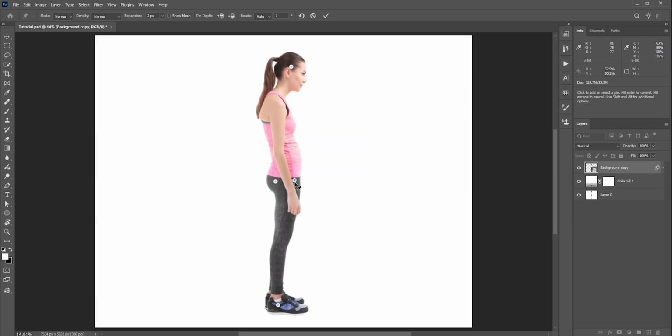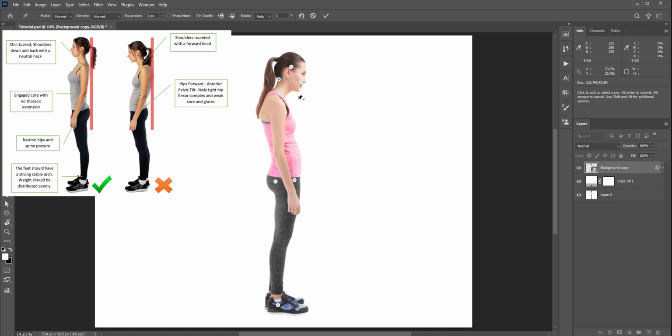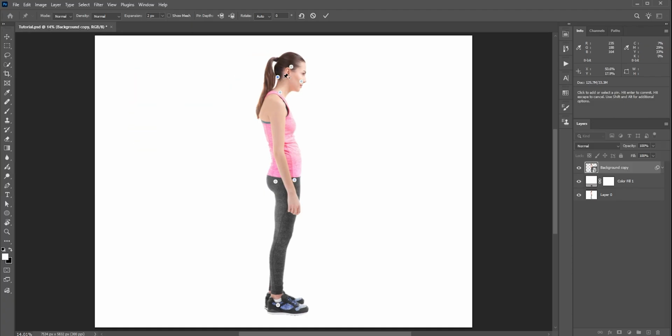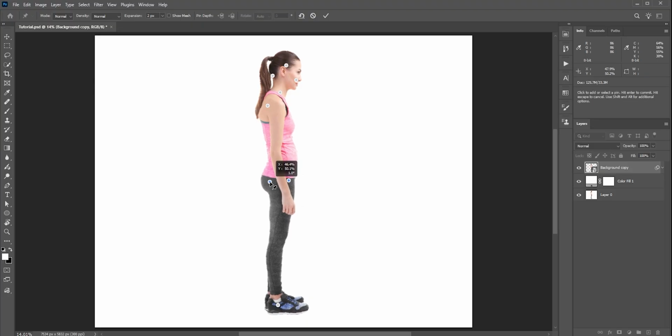Now I will place some points in the body where it needs to be fixed. You can place a good posture photo here and try to match it. Here the neck and the head are falling forward. To select these points, hold Shift and you can select multiple points. Now make it straight. Also the hip areas need to be moved to the left. The belly doesn't look right.